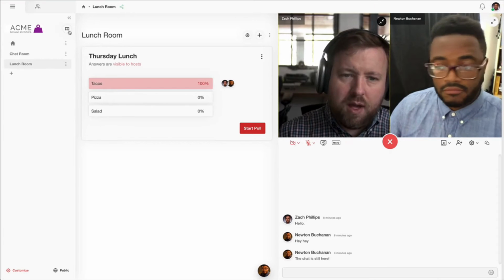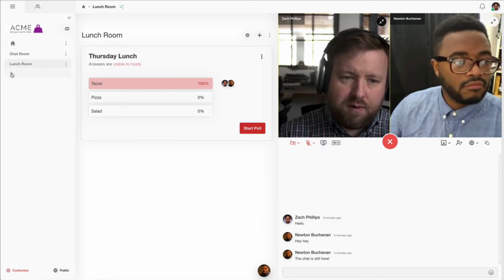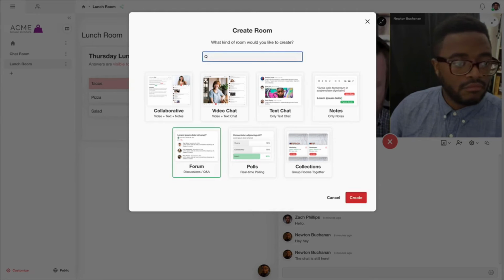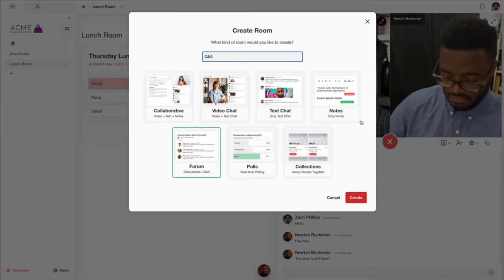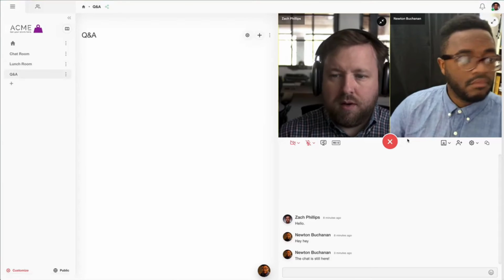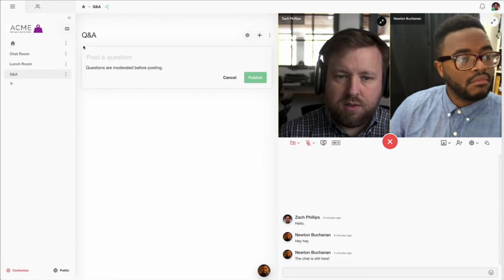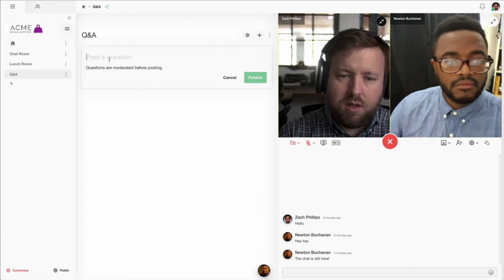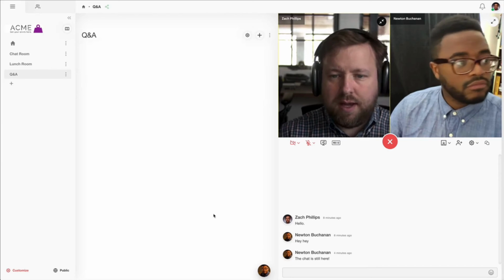And then we also have another kind of room, which is the forum room. Let's say in this case we just want to have a Q&A room where people in our place can ask each other questions. So I'm going to ask a question. Actually, Newt, you go ahead and ask a question.